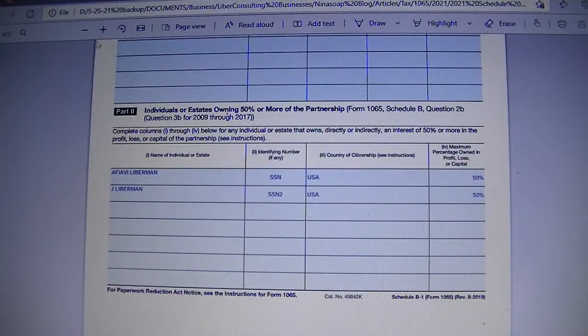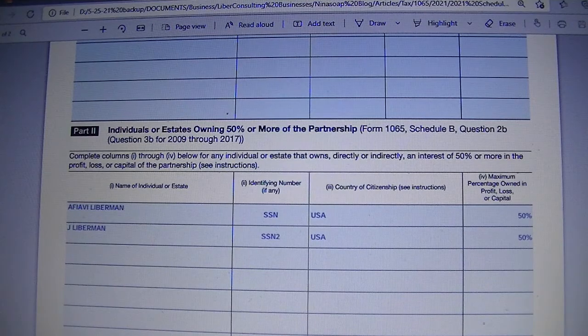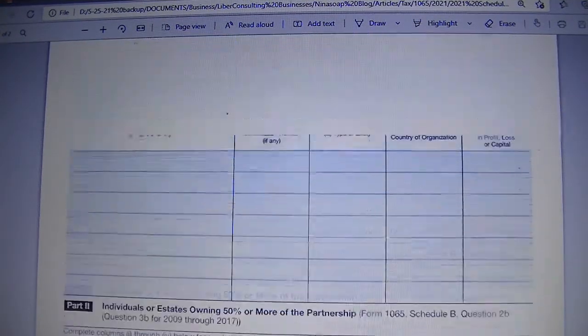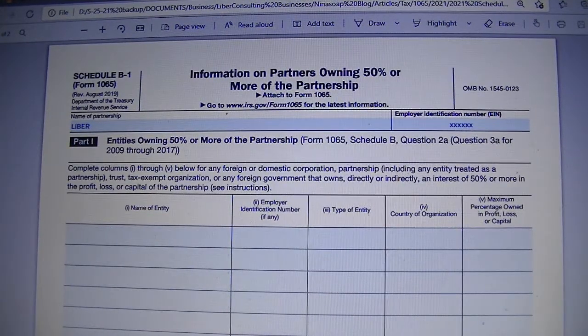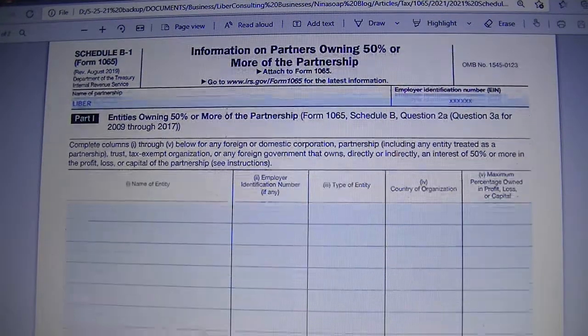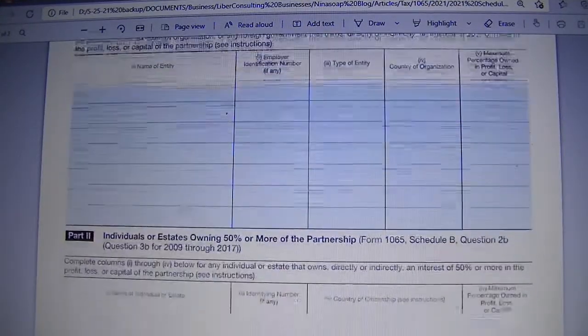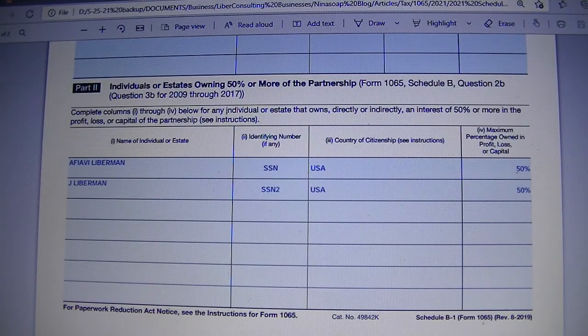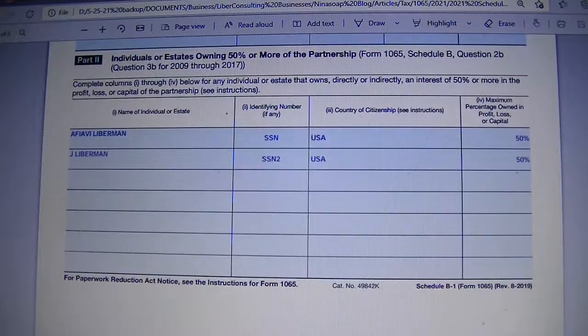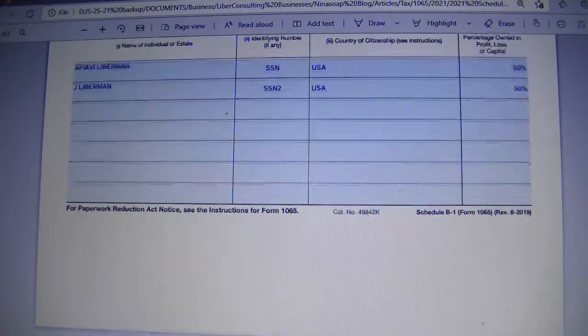So Schedule B1 must have some instruction at the bottom of it, but pretty much you put your business name on top with your business EIN number. You leave part 1 alone if no business is owning a portion of your business that is 50% or more. You go to part 2 and then you enter the partner's name, their social security number, the country they are citizen of, and their ownership percentage, and then you are done.